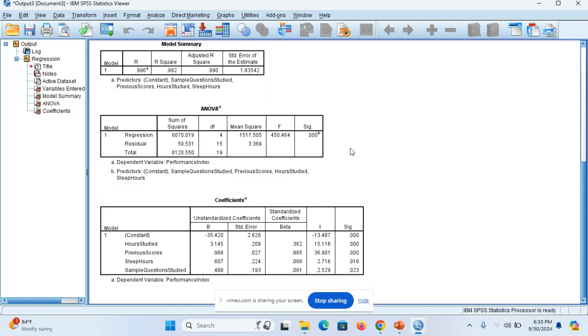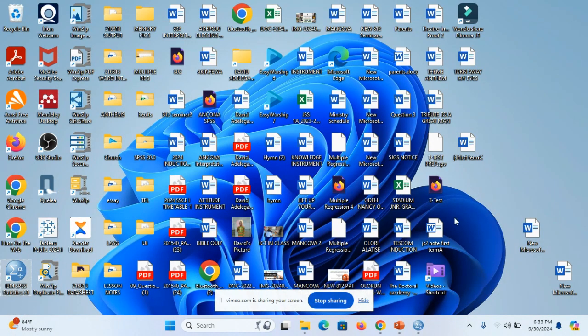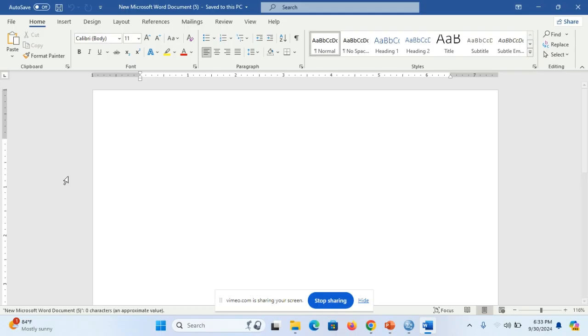This is just the result sheet. So where do we carry out the interpretation? We need to create a Word document where we can type out the interpretation we generate from the results. As such, we go back to our desktop page and create a new Microsoft Word. So this is a fresh Microsoft Word document, a fresh page.